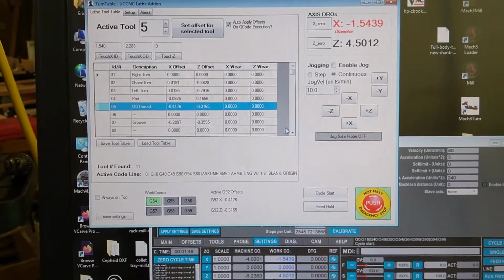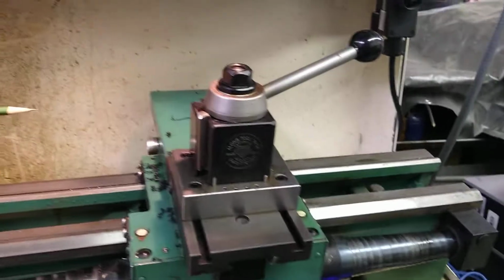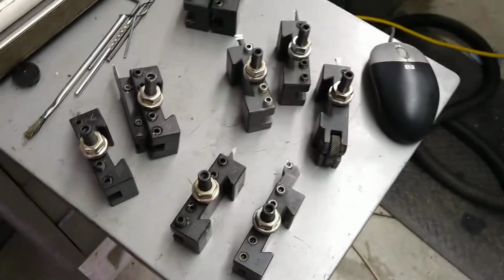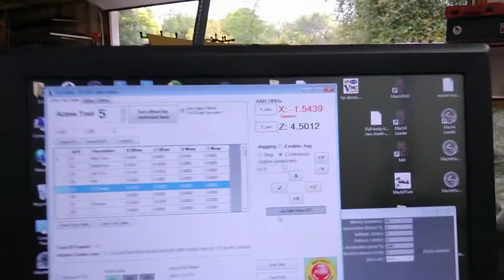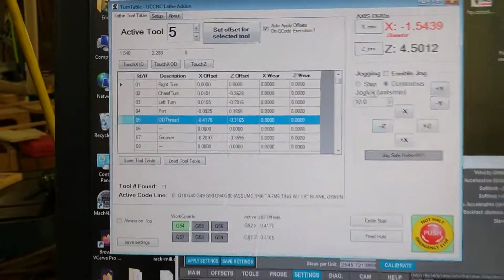So the way I've been running my machine, I got a little Denford Star Turn here. It's my trusty demo tool. I've got just a quick change tool post here, standard setup. I've got my handful of tools here. Again, these are what I've already got plugged into this tool table.